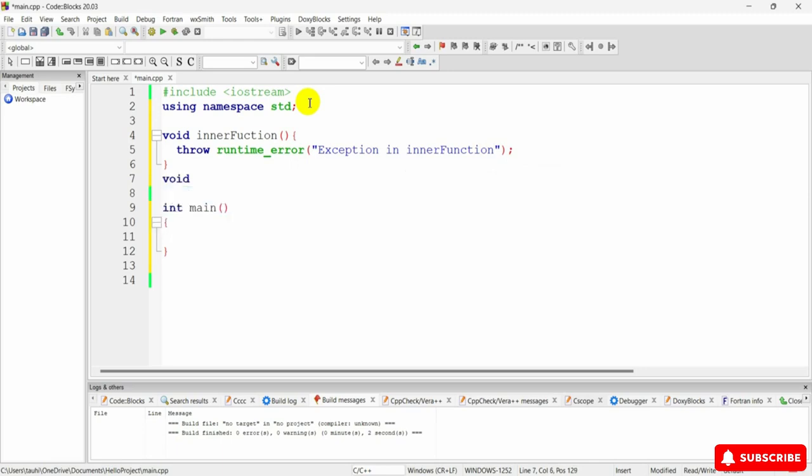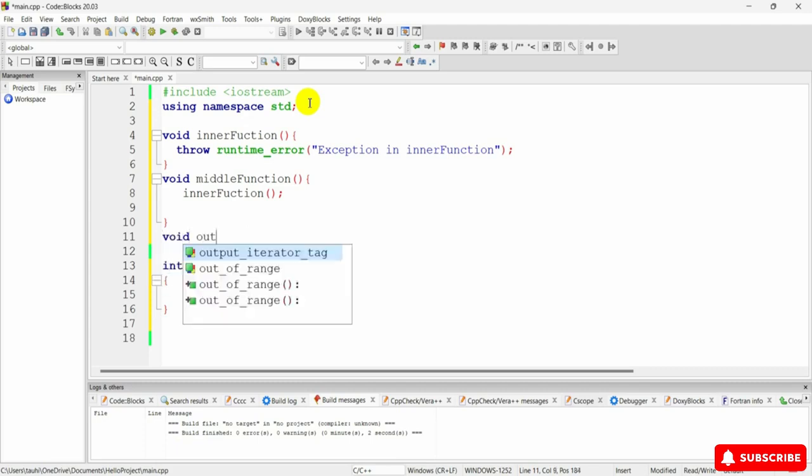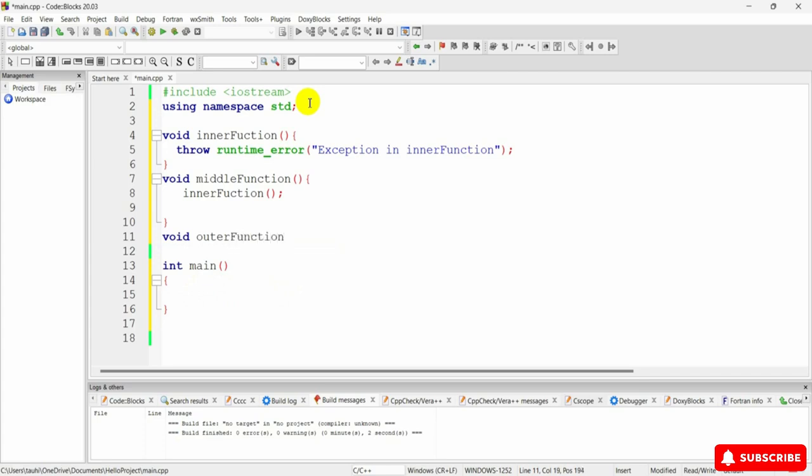Now I'm again creating a void function, and inside I'm typing middle function. Create the same parentheses and curly braces, and inside I'll just call the inner function. Now that's complete. Then I'm creating another void function, the outer function, with curly braces.